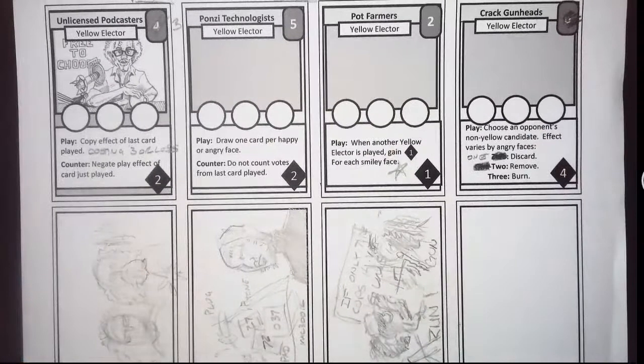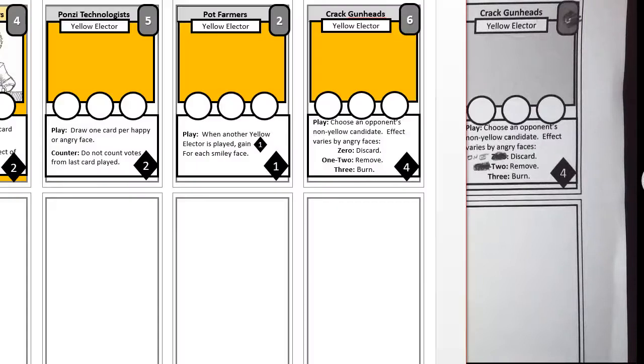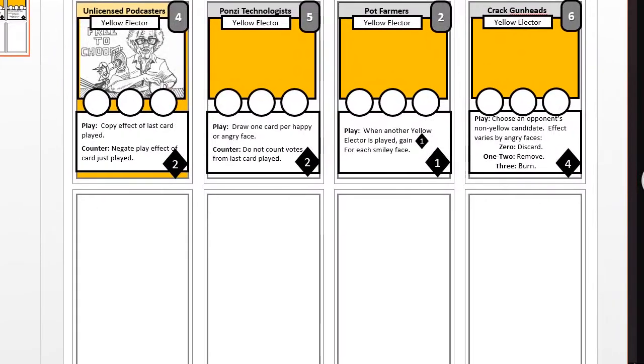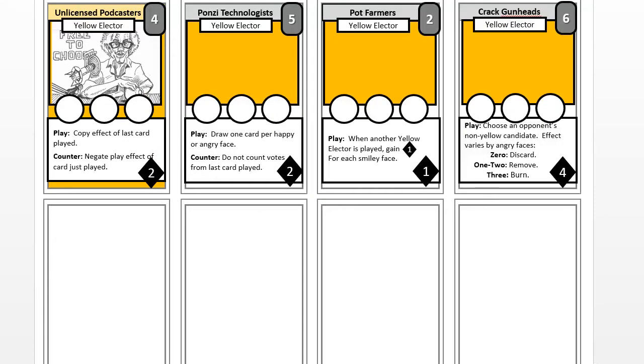Okay, so last time I was going through, that's just a printout. Here's the result from last time. So this is going to be our second of these things. I'm not sure. Should we do Ponzi Technologists, Pop Farmers, or Crack Gunheads? I'm not sure if I want to keep that name.